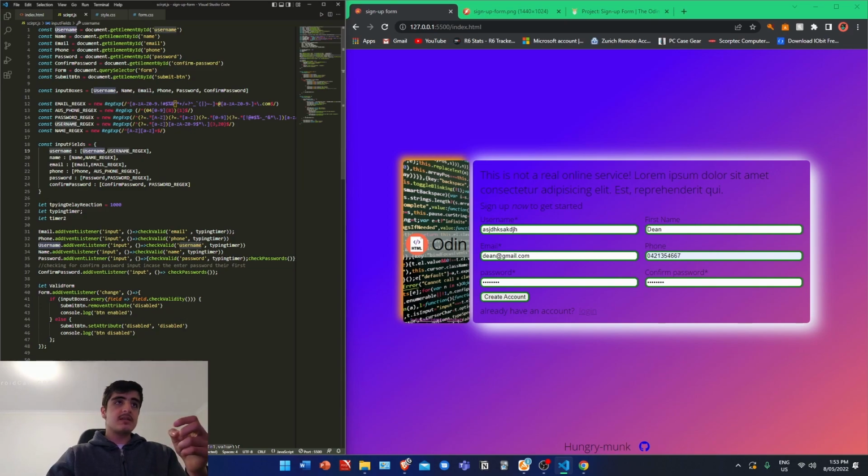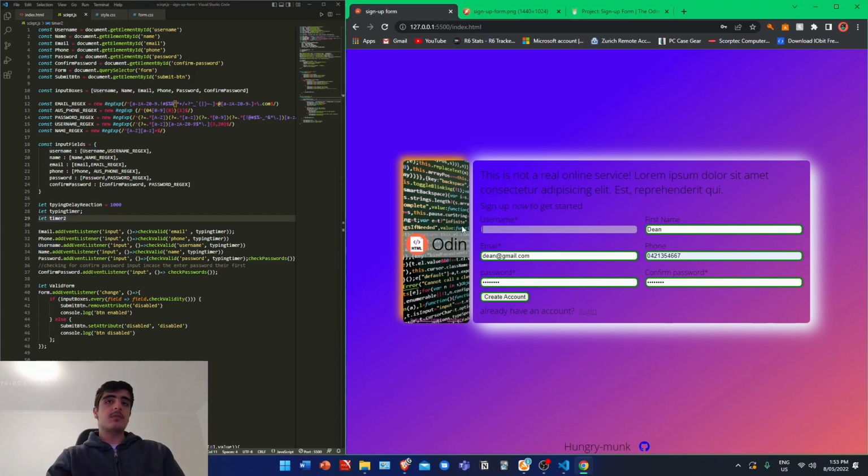The next part is a typing delay reaction, which I have set to 1000, so 1000 milliseconds, and that's used for the whole part here. So for example, when you enter something and then after a second you'll see it'll go green, and if you enter something incorrect it will go red, so that's for that.